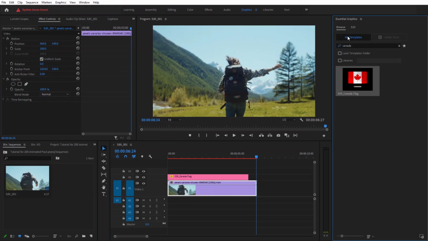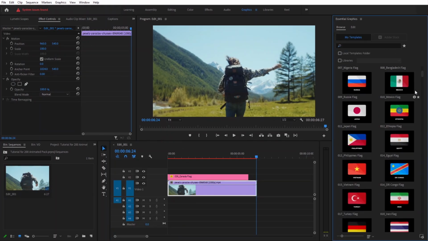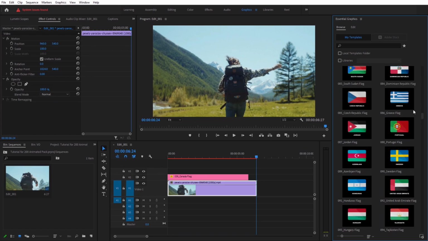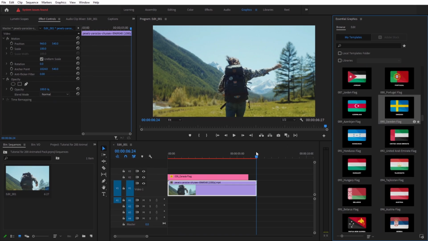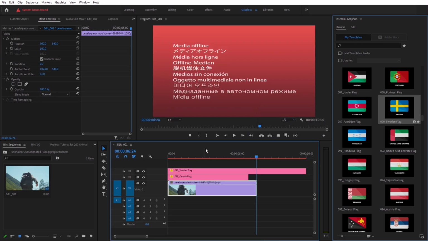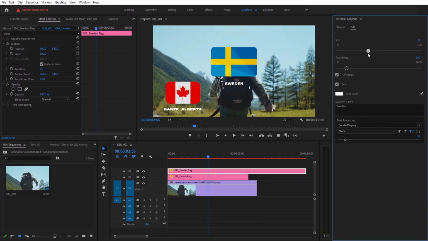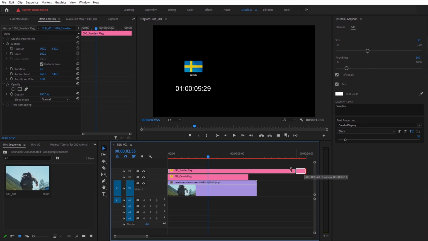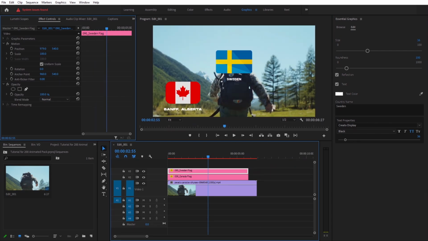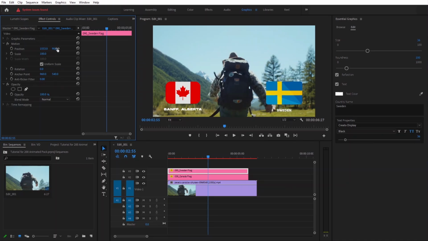Let's bring another flag inside our scene. Maybe the Swedish flag. Scale it down, shorten the overall duration, and adjust its position. Let's make it more roundy. 250 roundness. Don't want the reflection for this scene. And all this is fine.